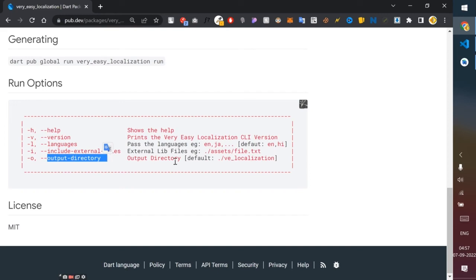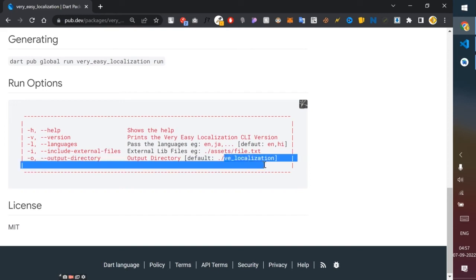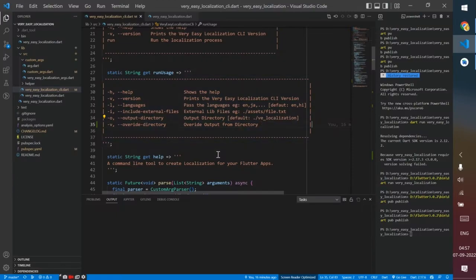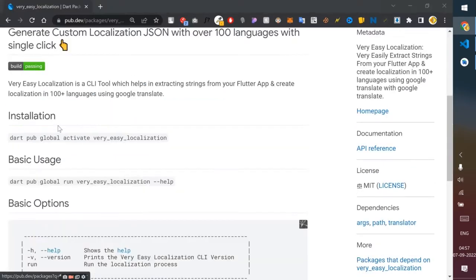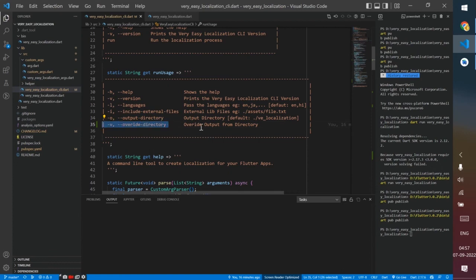For the output directory, it automatically sets to ve underscore localization. In this directory, it will store all of our localization. But if you want to override that, we can do that as well. I have made another option as well, which is override directory. I haven't updated the readme on pub.dev. Using this override directory option, you can pass the override JSON as well. For example, if the translated text is not up to the mark, then you can set the override directory and pass that particular folder, and then it will take the text from that only, the hard coded text passed by you, instead of translating on its own, right? We can do that as well.